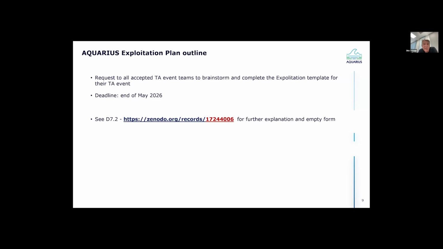And we can use that later for the final exploitation plan, the exploitation strategy that we're going to produce as a result of the project by the end of the project, so in month 48. So I hope this is all clear. And like I say, it's quite light. It's not very heavy, but it has to be done.